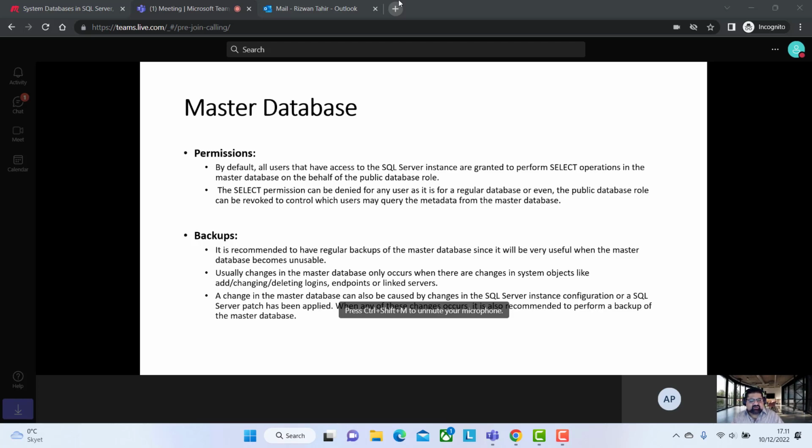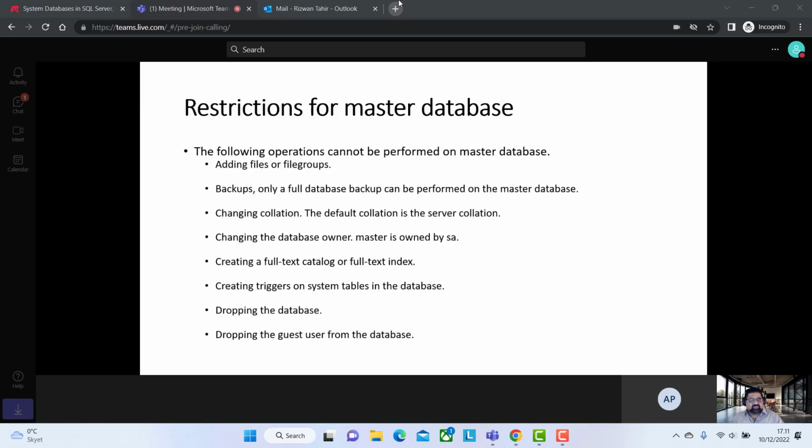And the change in the master database can also be caused by the changes in the SQL Server instance configuration or an SQL Server patch that you have applied. And when any of these changes occurs, it is a recommended practice to perform a backup of the master database.